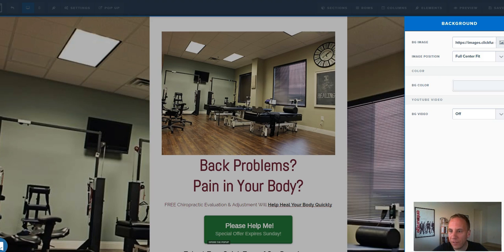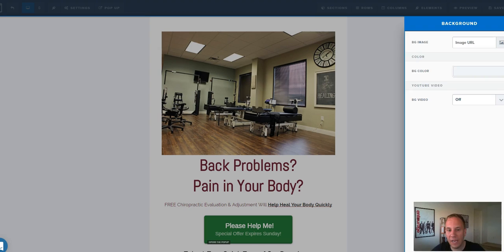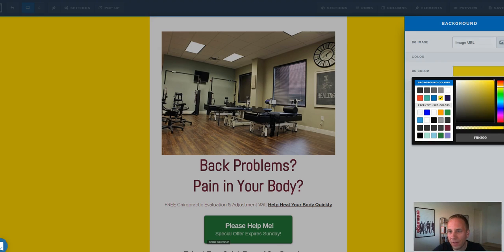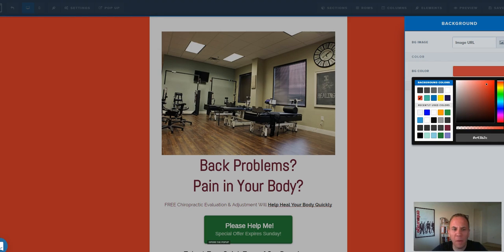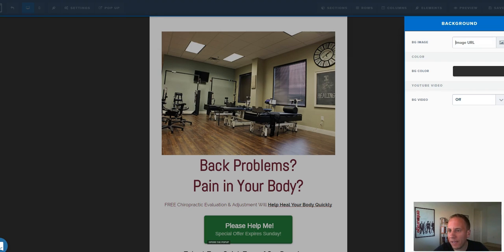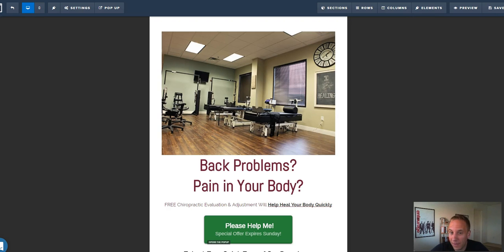If you want to change the background color, there is no background because of the whole image. If you wanted to not use an image, you could just delete it. And there's no image, and then you could change the background color if you wanted. Something like that. I definitely recommend testing different things out. Sometimes a picture works better, sometimes a solid background works better. Just test it out.